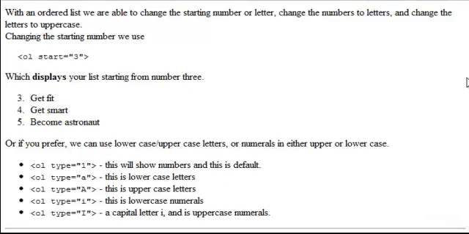With an ordered list, we're able to change the starting number or letter, change the numbers to letters, and change the letters to uppercase if we like. So first off, we're going to change the starting number that we use. To do that, when we open our OL, our ordered list tag, we use the start attribute with the value that we want. If we start our ordered list with the value of 3, our list will start at number 3, 4, and 5. Or if you prefer, you can use lowercase or uppercase letters, or numerals in either uppercase or lowercase. And to do that, we just change the type again.